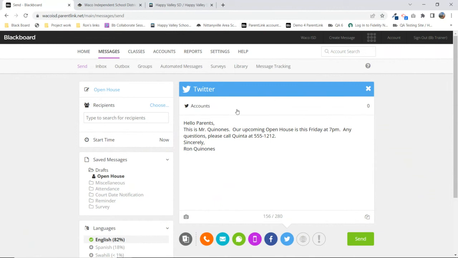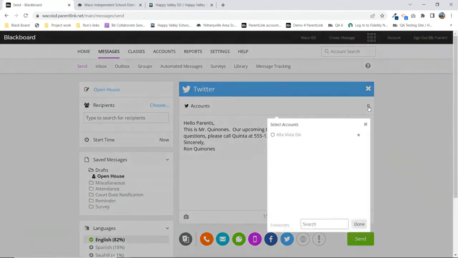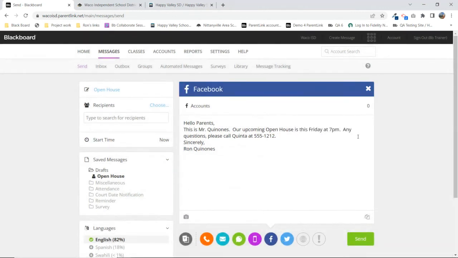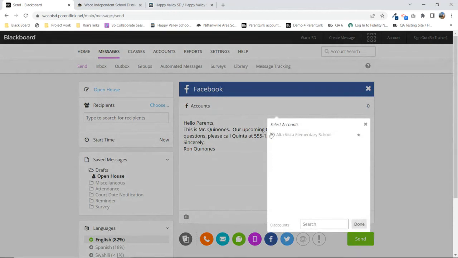Okay, now you can post to social media as well. So hit the 0 and then decide which Twitter accounts you want to post to. And right now there's only one Twitter account that has been set up. It's for Alta Vista Elementary. Right, I could post to Facebook too, and Alta Vista is the only Facebook account that's been set up.